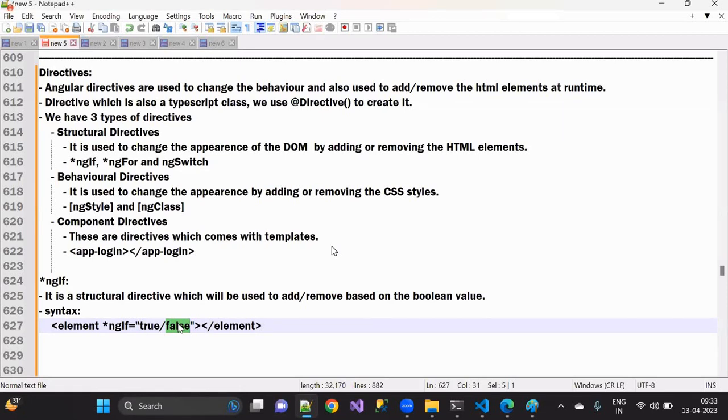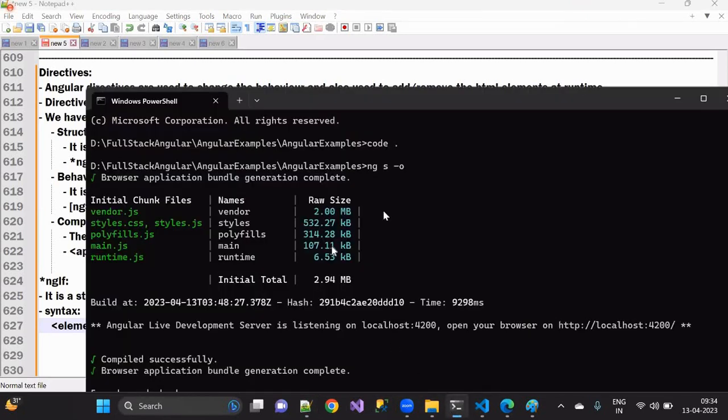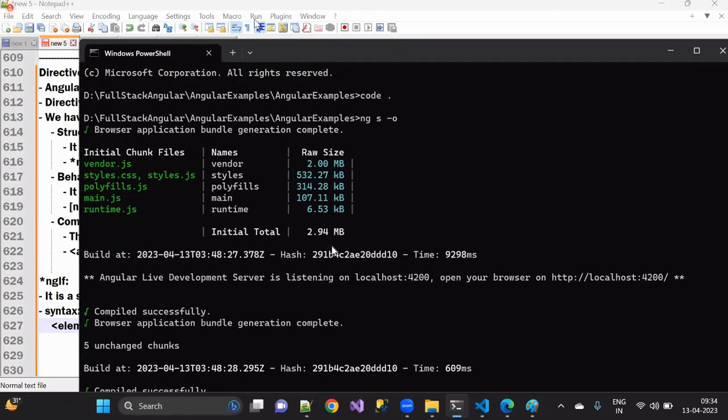ngIf that we are having. What is the purpose of it? It is used to add or remove that element based on the condition that we are having. If that element is available, there you can see it. Otherwise, it won't be. Now, I'm going to show you a simple example here. And before that, I'm going to create a new project to demonstrate it.